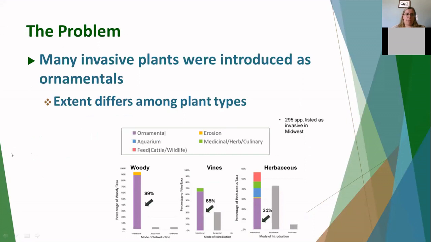So the problem starts with introduction, right? So many invasive plants were originally introduced as ornamentals. And the extent to which they were introduced ornamentally differs among different plant types. Now, I'm hoping to walk you through this graphic below, which is kind of complex. It was done by one of our board members, Teresa Cully, a biology professor at University of Cincinnati, and she and some of her students put this graphic together.